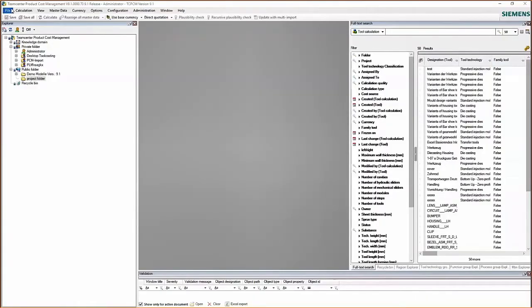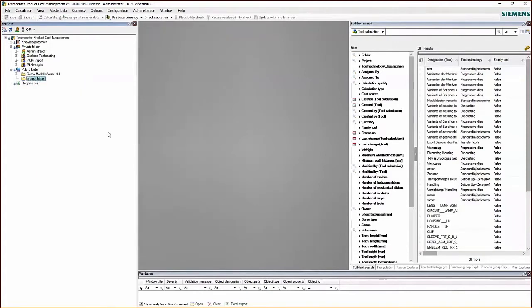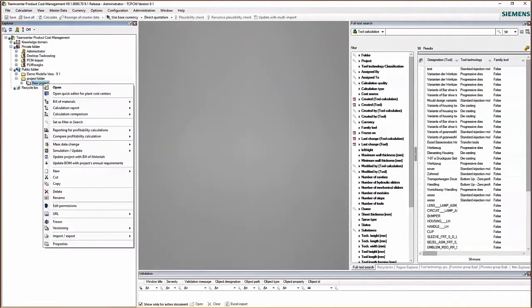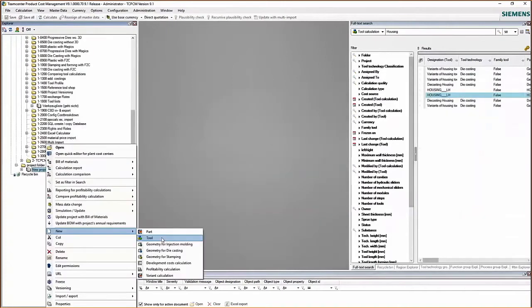Here you see our tool costing. At the first tab, you have all the options how to admin the software. On the left hand, we have our Explorer. Now we have here the project folder. We open a new project, and we're using a new part. We can use a new tool. We can use geometry or profitability or variant calculation. And we want to create a new tool, which we have done now.